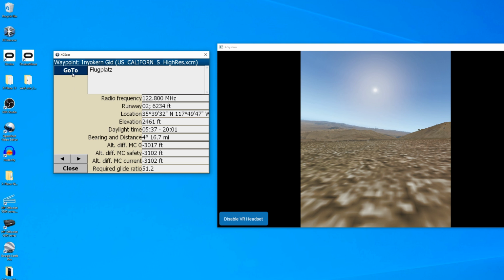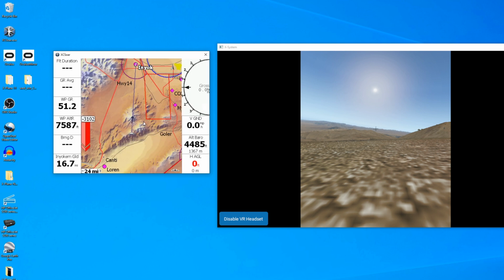And just do a go to. All right, so Inyokern is a nearby airport. I live up in Ridgecrest. So I'm on top of a nice mountain here, and we'll try and do a short cross country, a little 16.7 mile cross country to the Inyokern airfield. So now that this is set up and ready to navigate, I'll go back into VR and bring this window using Move VR into my lap.